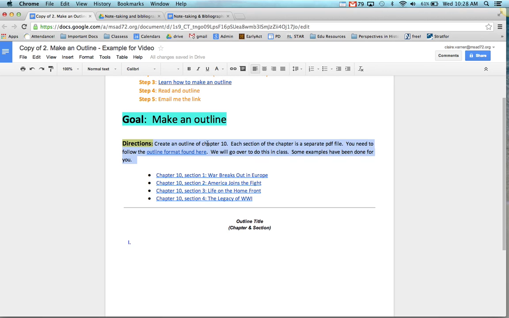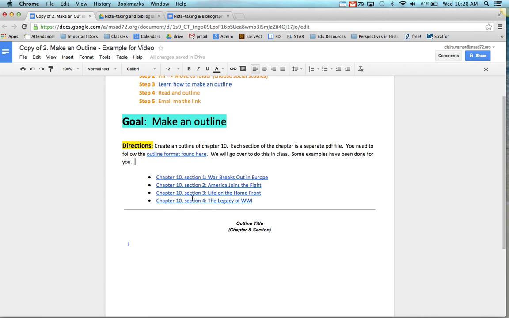Directions: create an outline of chapter 10. Each section of the chapter is a separate PDF file. You need to follow the outline format found here. We'll go over this in class, or you can use this video. Some examples have been done for you. Right away, I see these 4 sections. They are separate PDF files. They're not all together. You're going to have to do an outline of each one of these sections. And it's probably going to take a little bit of time to do this. That's why you have a few days to do this assignment.